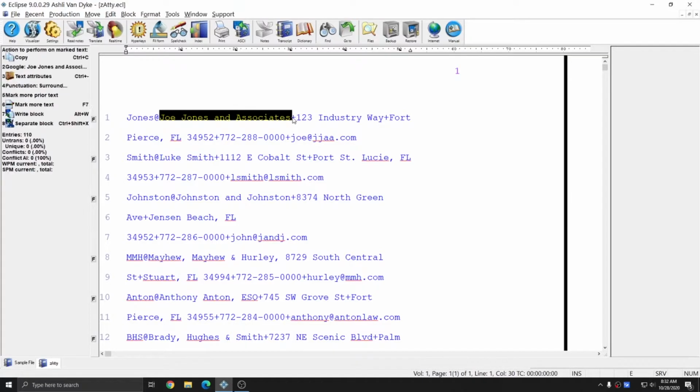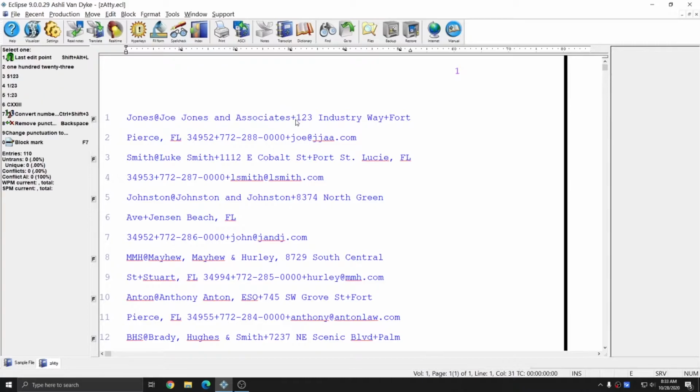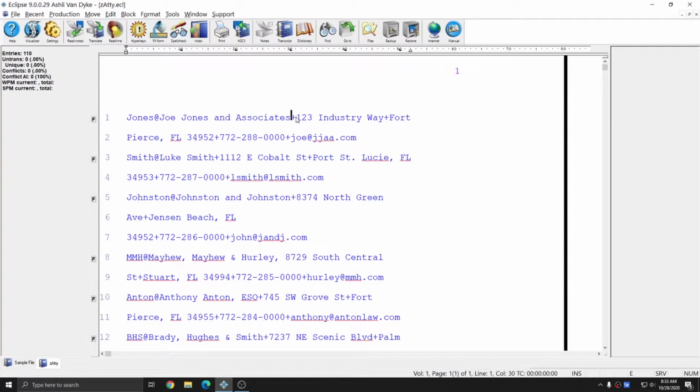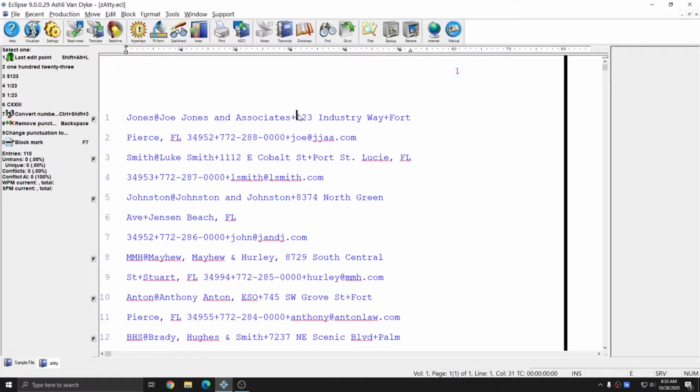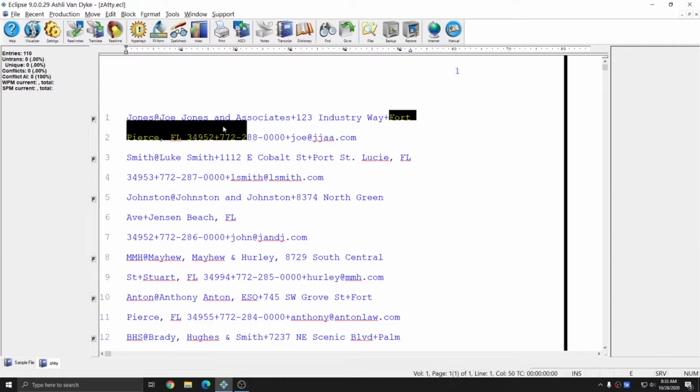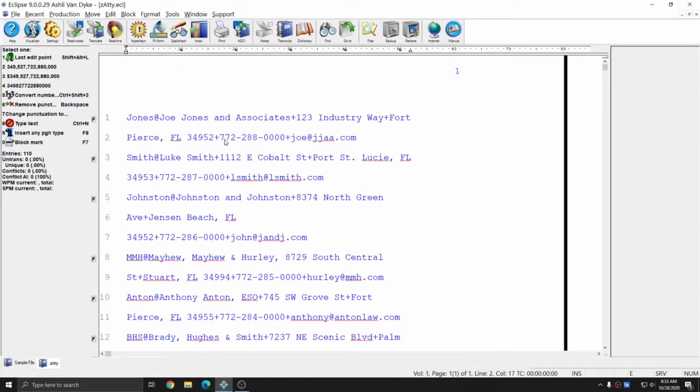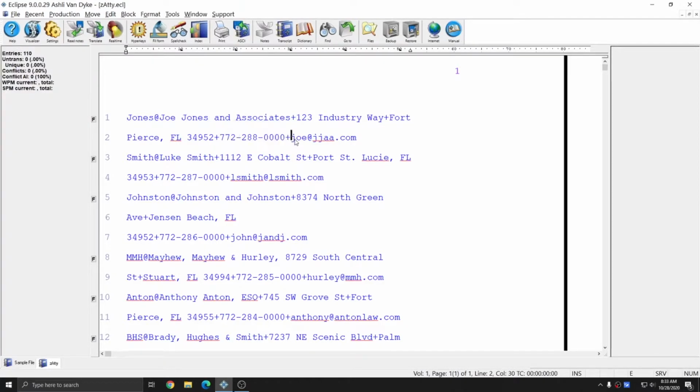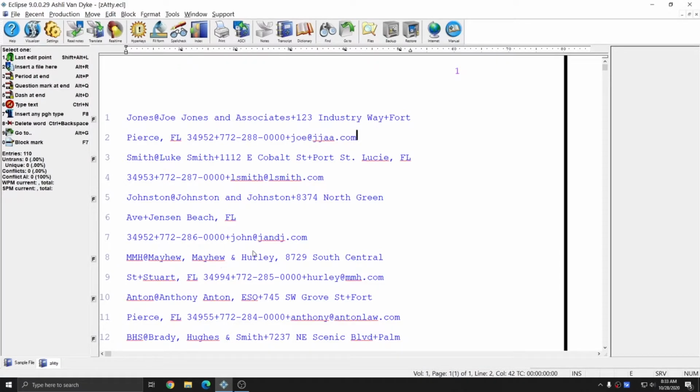First is the name of the attorney or firm, and then there's a plus sign. Each plus sign indicates that the next bit of information will go into a new line on a new blank field. First, I have the name of the attorney or firm. Next, I have the street address. Next, I have the city, state, and zip. Next is the phone number. And last is the attorney or firm's email address. I have all the same information for each of my attorneys.